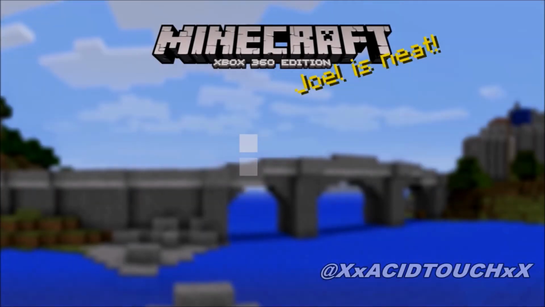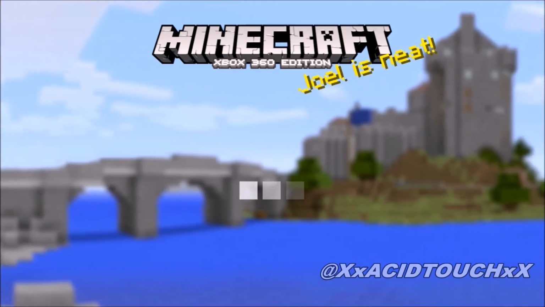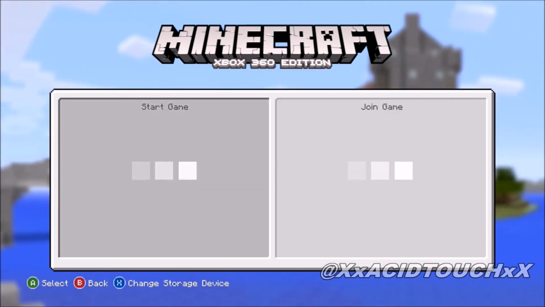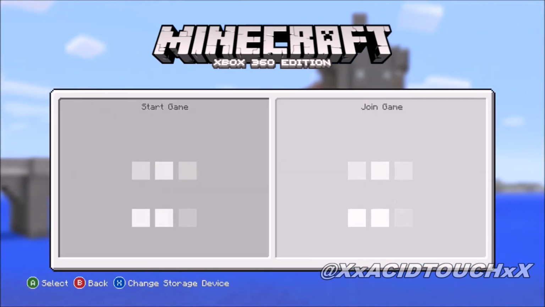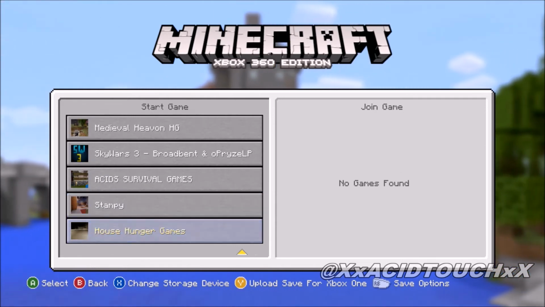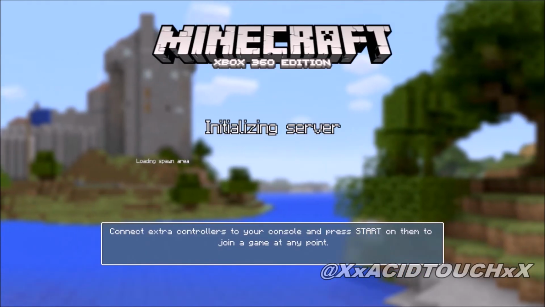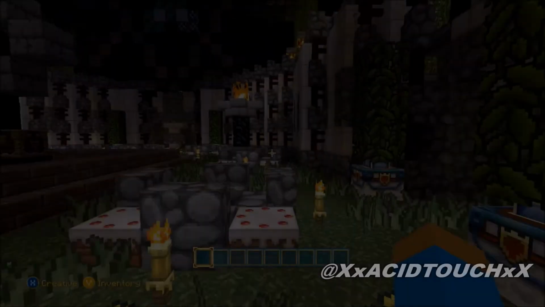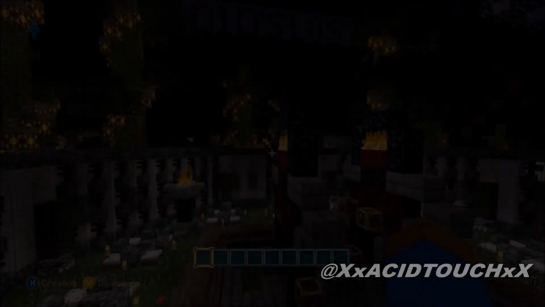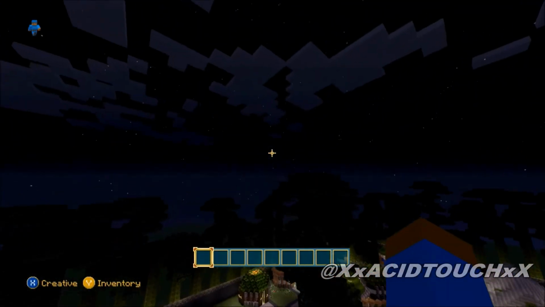Okay, yep, Minecraft is finally loaded up. Now let's pick the flash drive because that's where the profile is, or like the save. Alright, now we can scroll down and look for it. You can see Acid Survival Games right here. Now let's just load this up. Okay, now that the map is finally loaded up, you guys can see that this works 100%, and this is a map I've created.